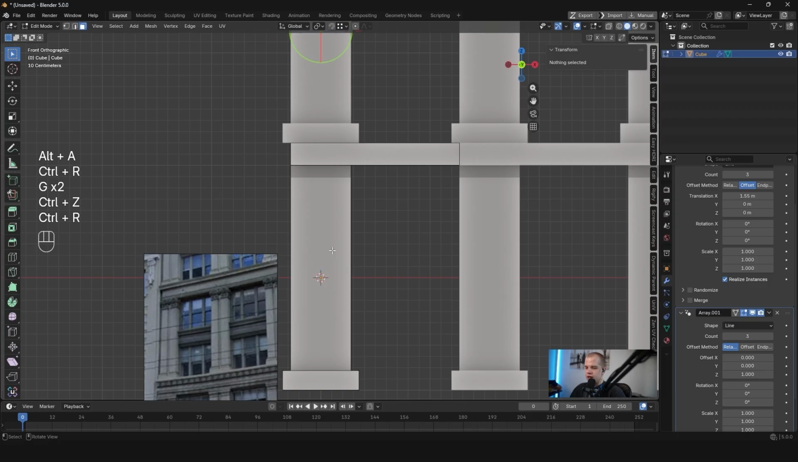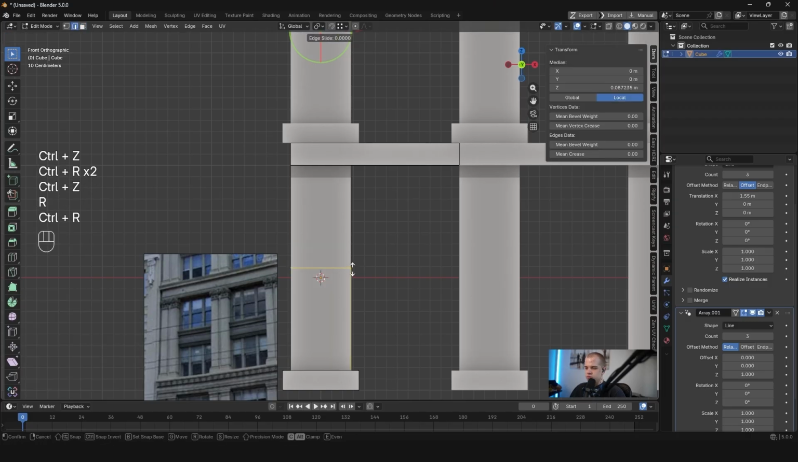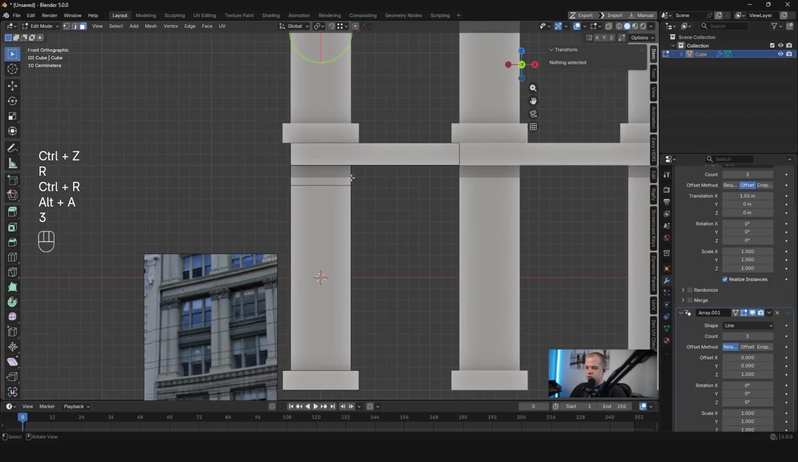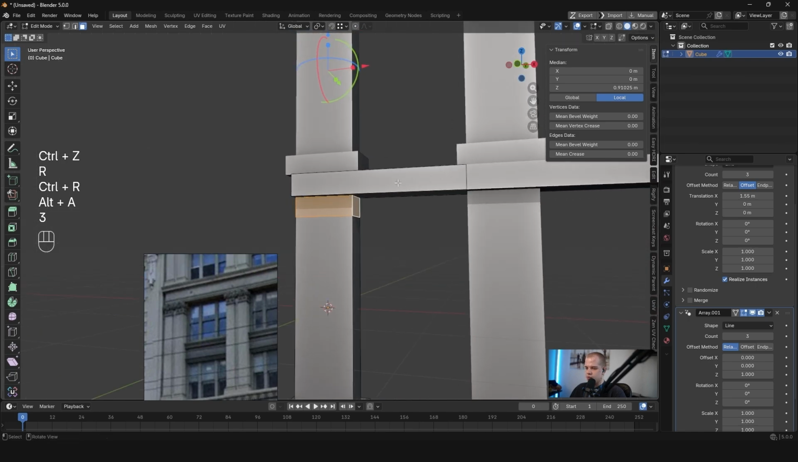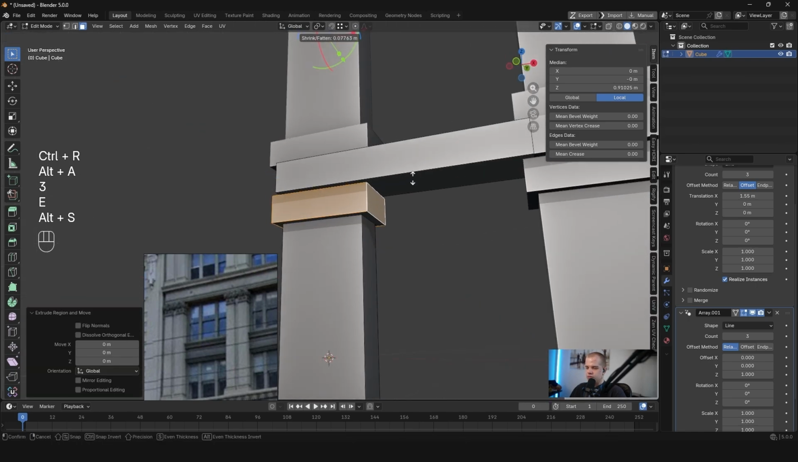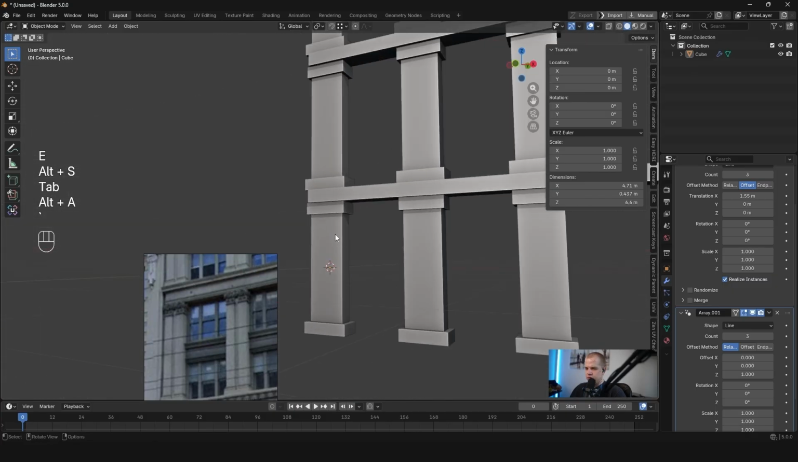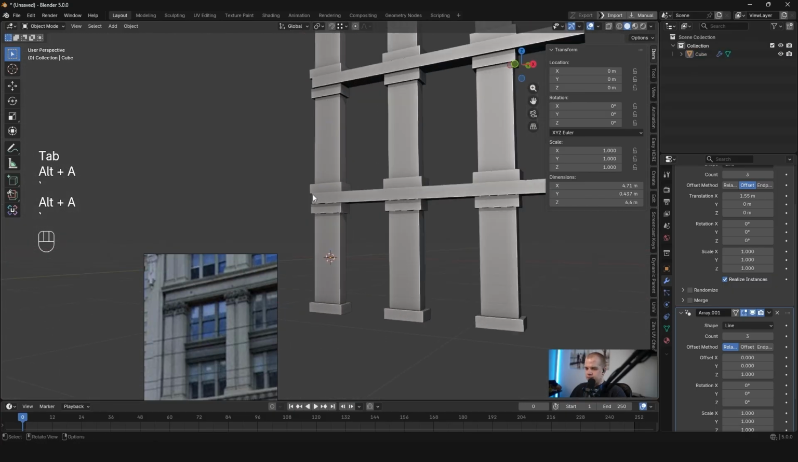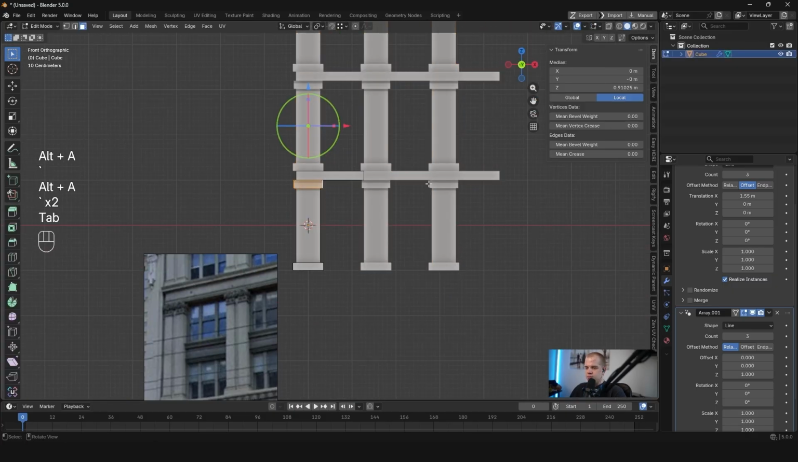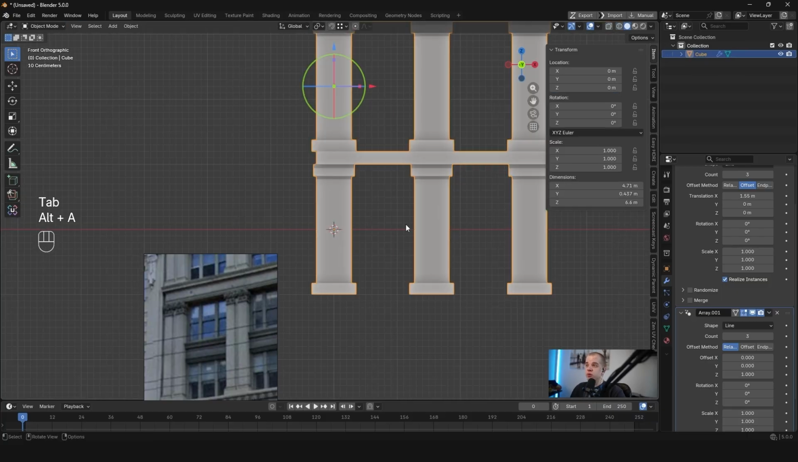So Control R, add edge loop, and then you can just drag it up to the point where we want. And then you can see it also has some sort of decorative piece. So extrude and then Alt S to just add a little bit extra on there. Okay. I didn't want to have it the same, so I just changed it to whatever I want.